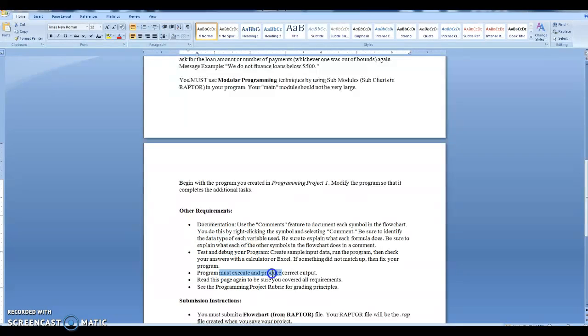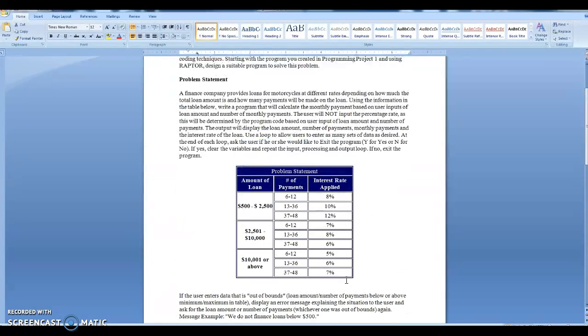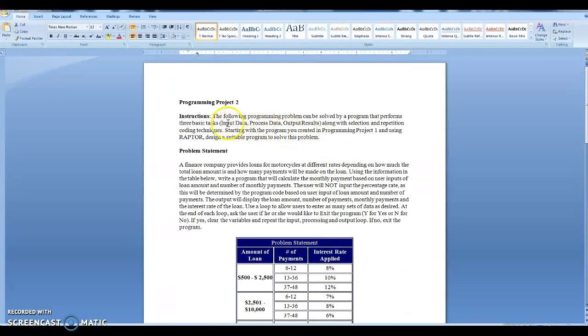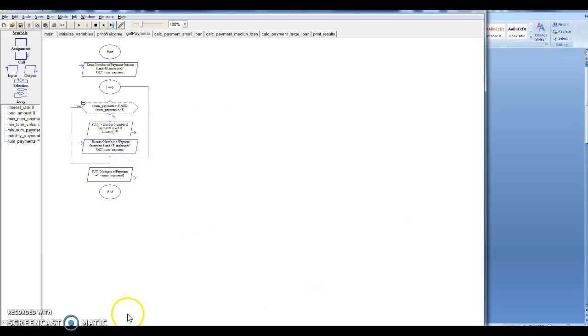The program must execute and produce correct output, and read this page again over and over to cover all the requirements. And that's good practice for any kind of a programming project. Okay, so returning to the top, we want to input the data, we want to process the data, and then we want to output the results. So let's see what we have going on in Raptor.